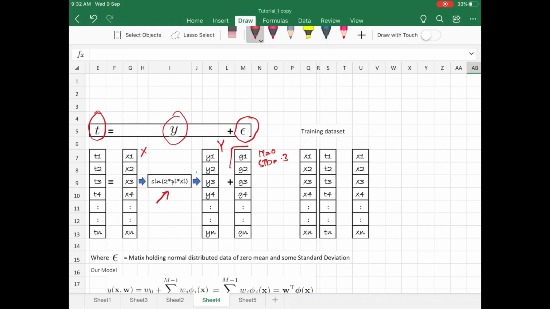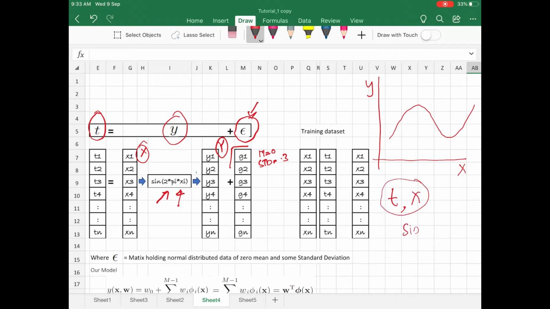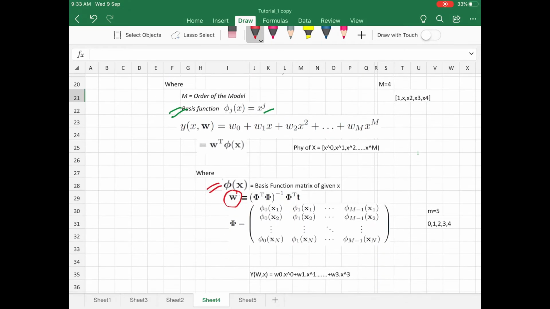So the relationship between the elements of X and Y is perfectly a sine function, because we already know we have created this data by using the sine function. We have added Y with some Gaussian random noise, and we have created T. We have trained our model by using this X and T, and what we find is a model, which is this y(x, w).